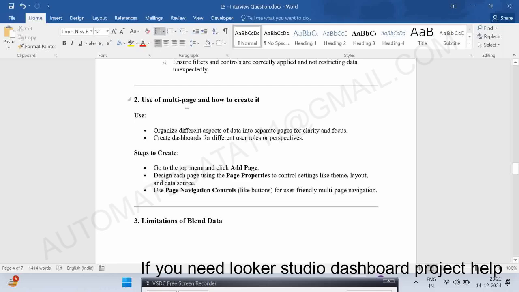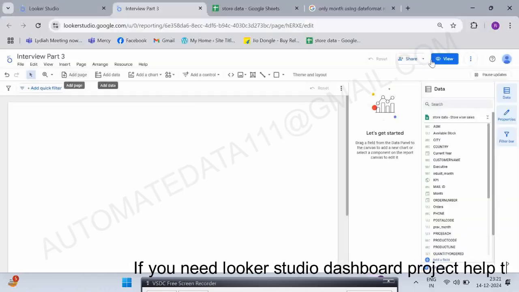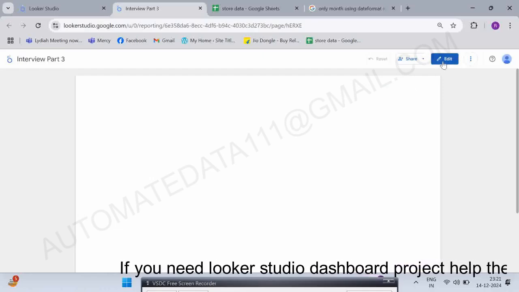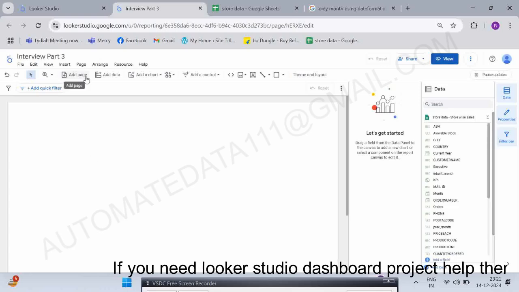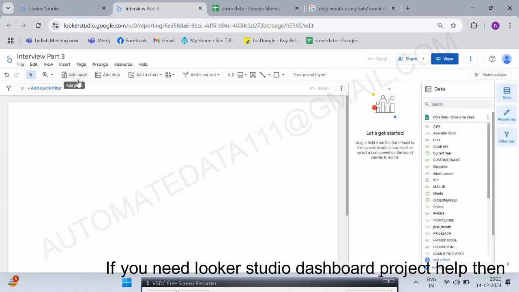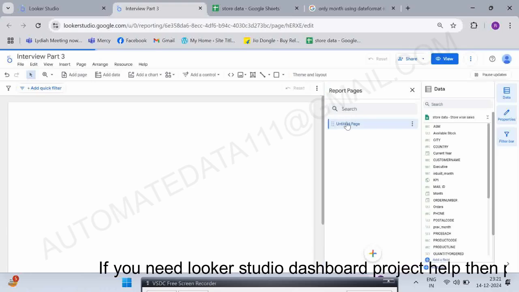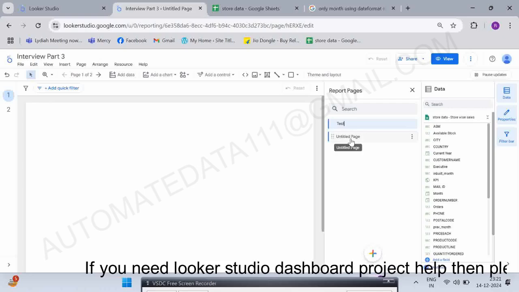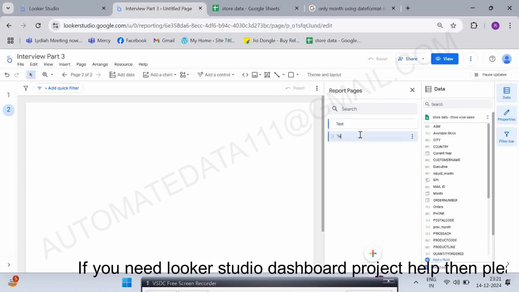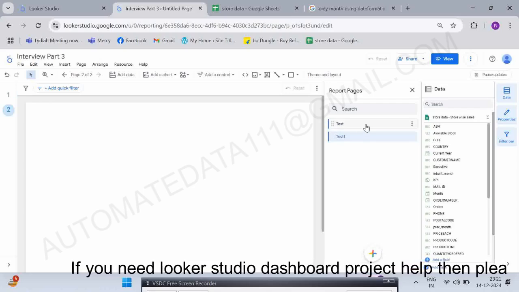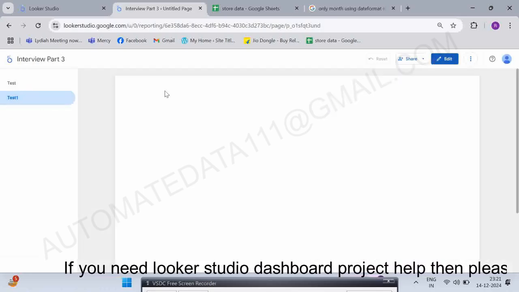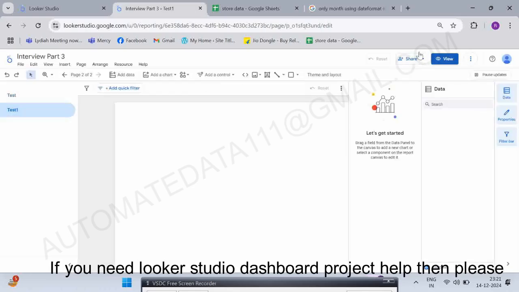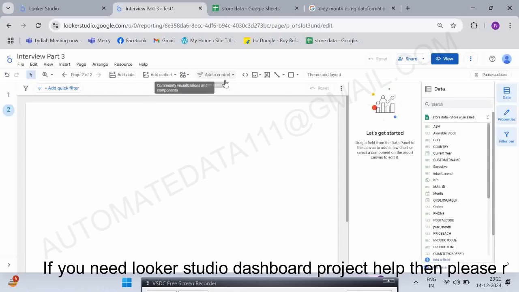Okay, now let's jump to how to create multiple pages and what is a multiple page. In Looker Studio, if you go to the view mode, you can see there is no page showing, but in Looker Studio there is functionality where you can create multiple level pages. If I add one page, and a second page, say I put here test, and here test 1. When you click on page 1, page 2, you can see test 1. This way you can create multiple pages.